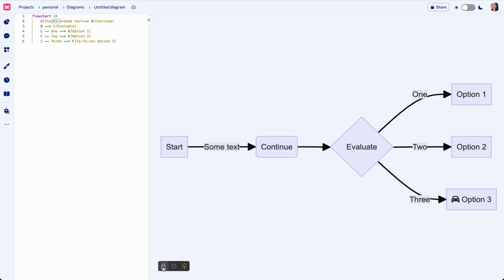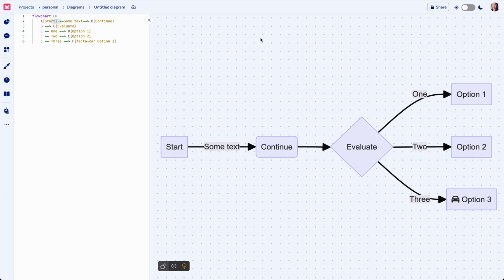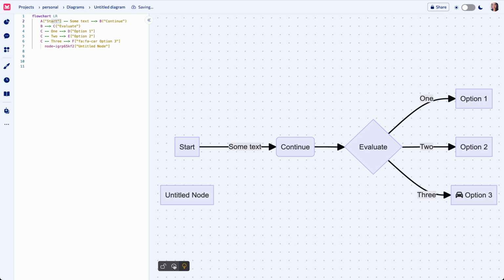I'll start by unlocking or enabling the feature by clicking on this icon. We'll see a toast message alerting the user that the feature will prettify their code, and then a visual indicator here with the circle grid. We'll start by creating a new node by clicking on this icon. You can see my new node has been created.